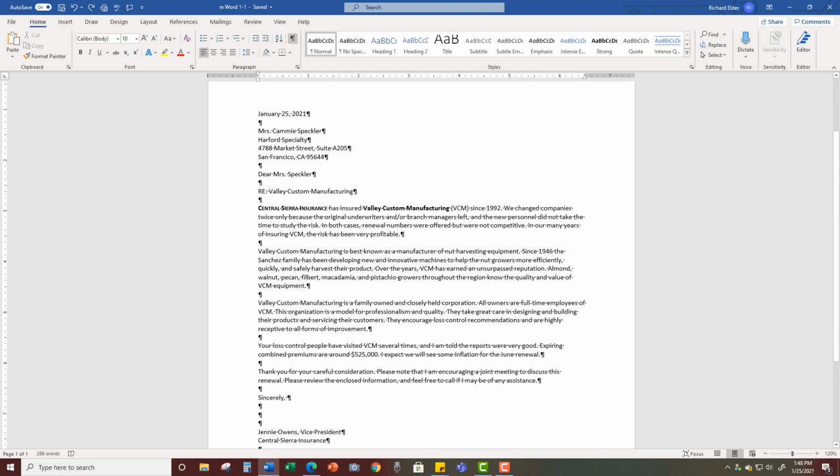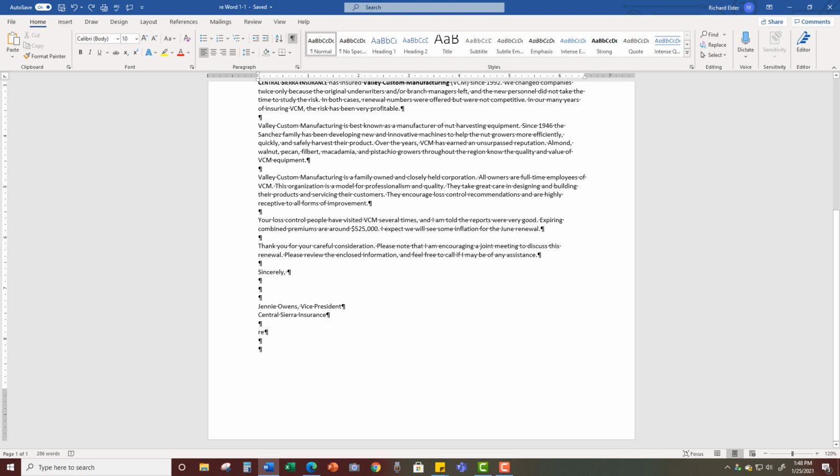Then they want you to just bold out custom manufacturing there. Go ahead and put this salutation in here. And please, the reason in business letters you need 4 spaces here is so that you have room for the person to enter sincerely. And I need one more there. And sincerely, oopsie. And then that gives a person the room to sign their name, okay? This is Jeannie Owens, Vice President, Central Sierra.